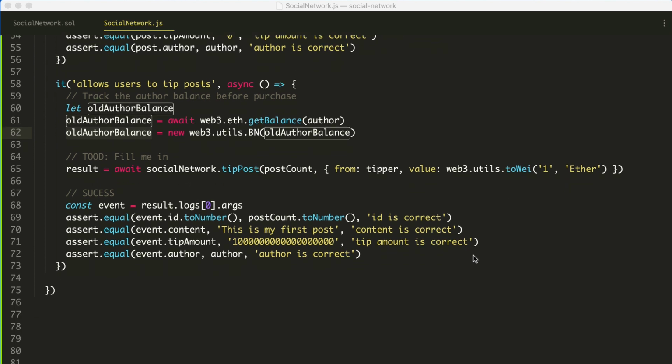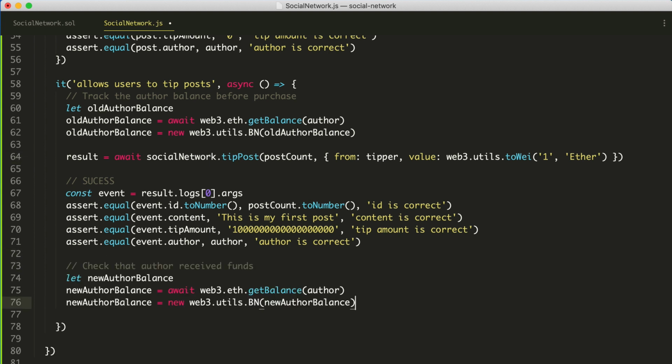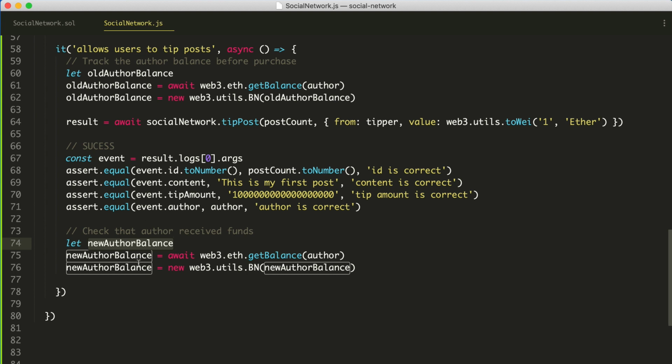after this success. Say boom. So new author balance. So here's the old author balance, new author balance. Same thing, we just check the balance of the author again, just like we did here.